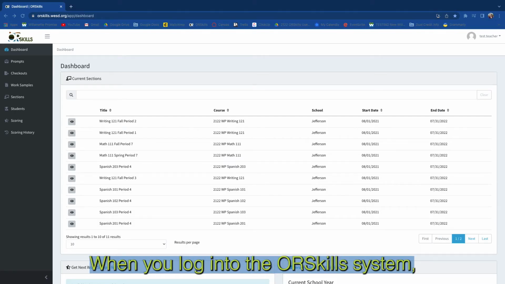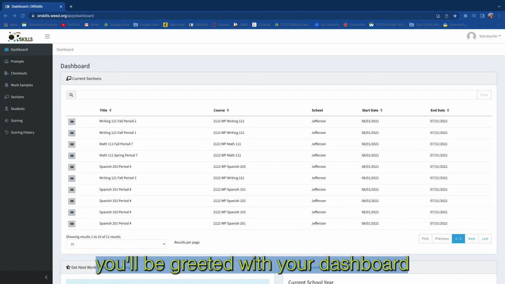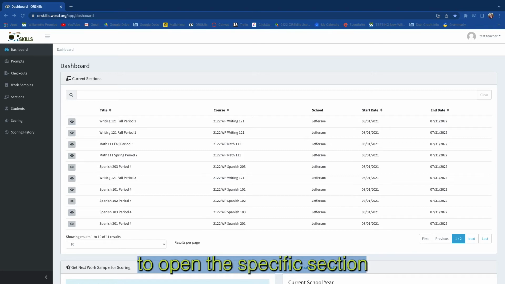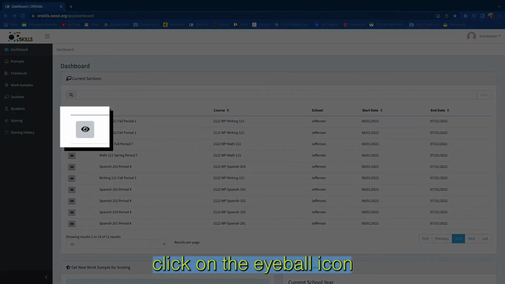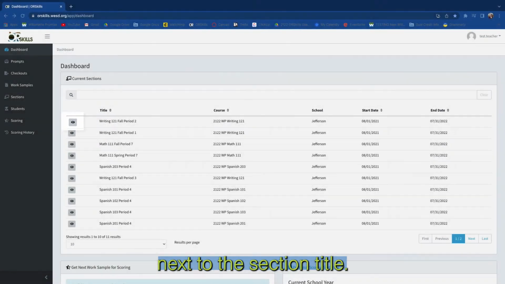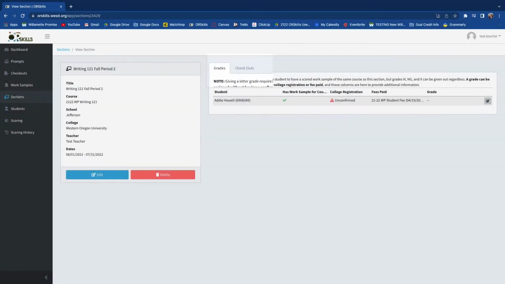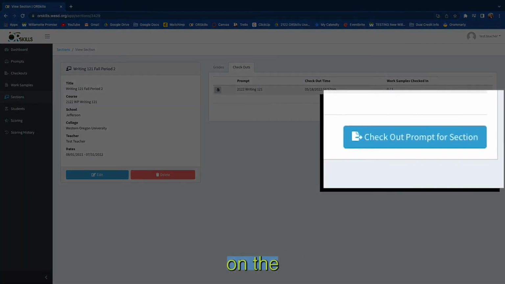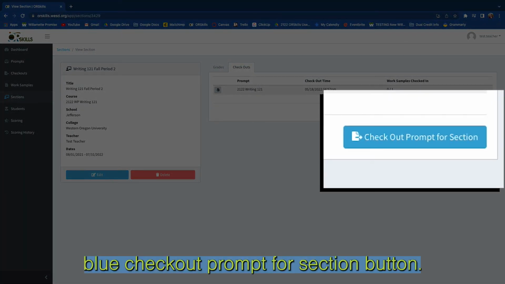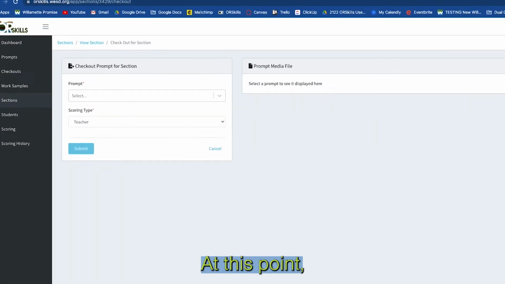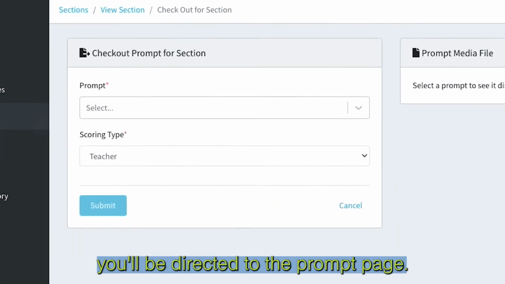When you log into the ORSkills system, you will be greeted with your dashboard. To open the specific section you want to work with, click on the eyeball icon next to the section title. Then, select the Checkouts tab on the right-hand side of your screen. Finally, click on the blue Checkout Prompt for Section button. At this point, you'll be directed to the prompt page.